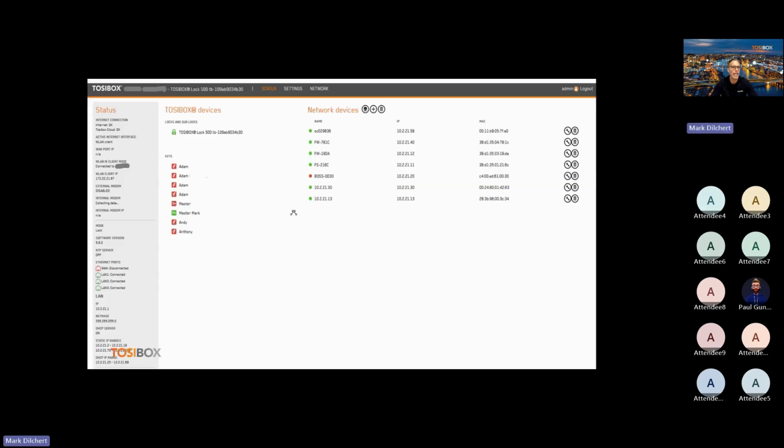So now having a look at the user interface. This is a snapshot of a user interface, specifically from a Lock 500, noting that the 300 series shares the same user interface. Again, you can see the value add. You can now start seeing a couple of different areas with different information. For those that have used Tosibox in the past, you might go, oh, it looks a little bit different.